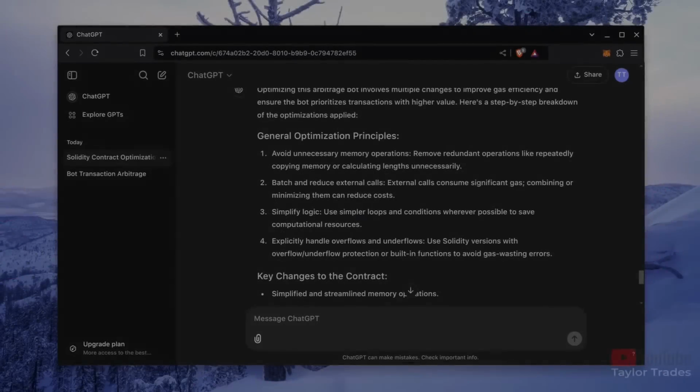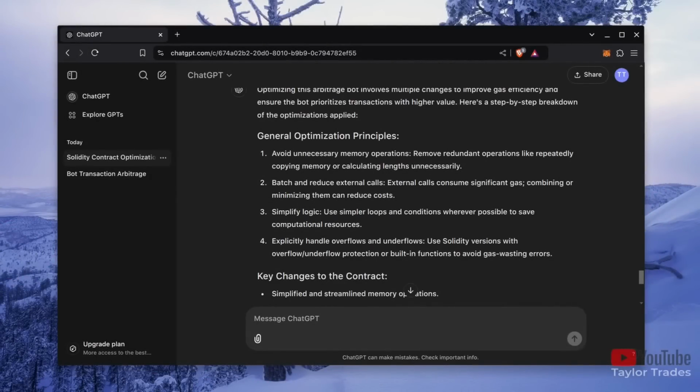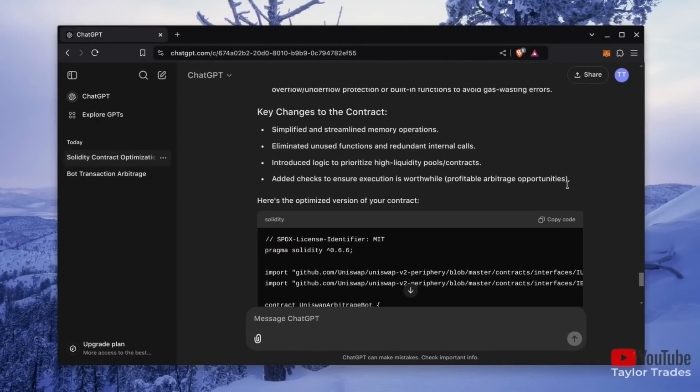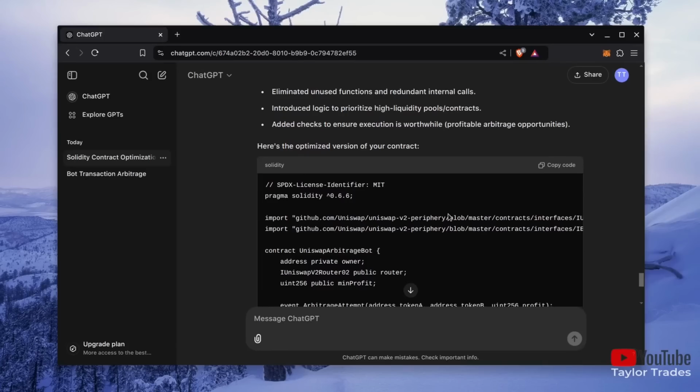What's up guys, Taylor here, and today I'll be showing you the bot I've been working on for quite a while that's finally finished with the help of artificial intelligence.